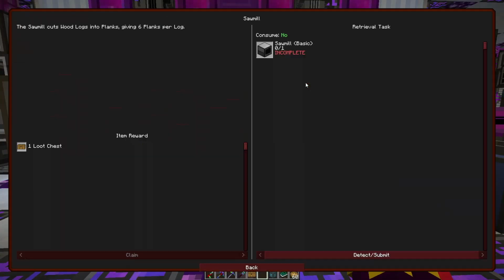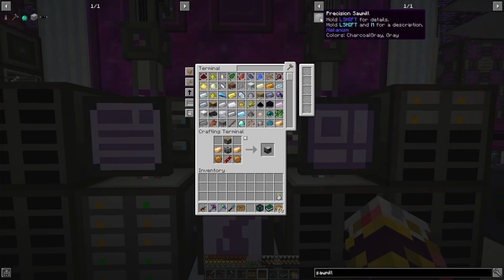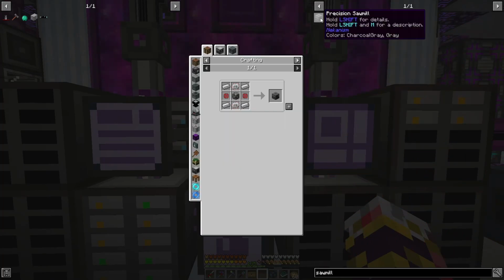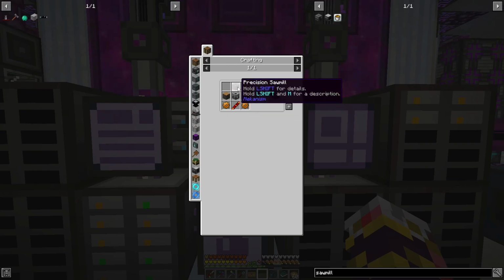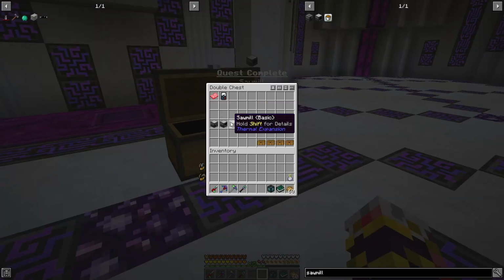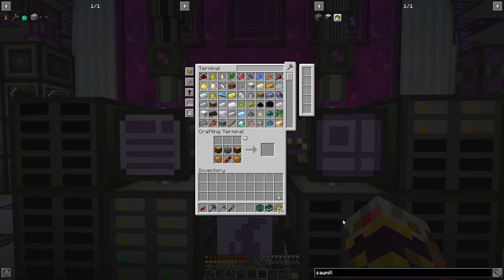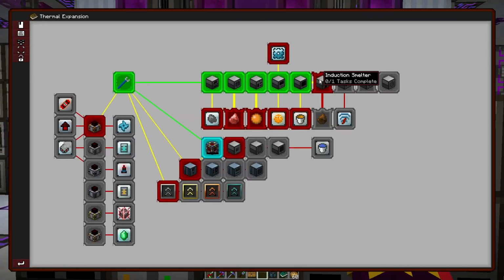Claim. Next. Sawmill. Wood logs into planks, 6 per log. We're definitely not going to be using that because the manufactory, I think, does that the same. It might be 1 to 5. But to be honest, it really doesn't matter. Precision sawmill, and there is the sawmill from Thermal. As I said, probably not going to end up using that because the manufactory already does 1 to 5, and we have so much wood, it really doesn't even matter. Claim. Next up, induction smelter.